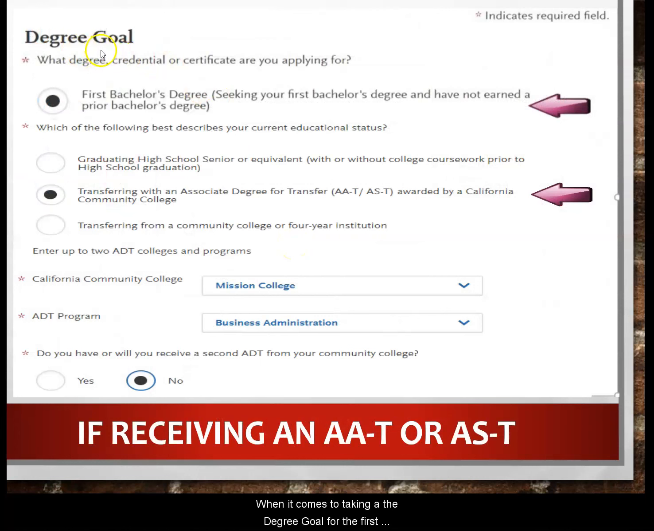When it comes to degree goal, for the first bachelor's degree, for our transfer students, it will basically be transfer with an associate's degree, ADT, either an AST or AAT. And then if you do have an ADT, it'll ask you from where and then the name of the program that you're going to be receiving. You can include a second ADT in this form. If you have one, you would basically add your second ADT.